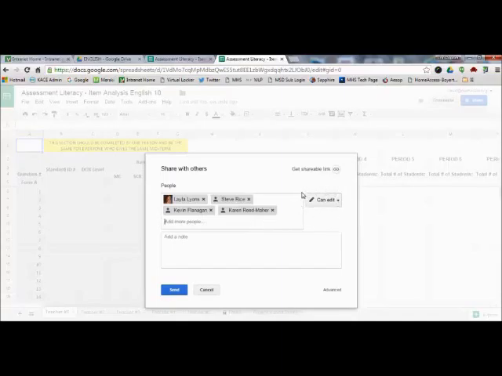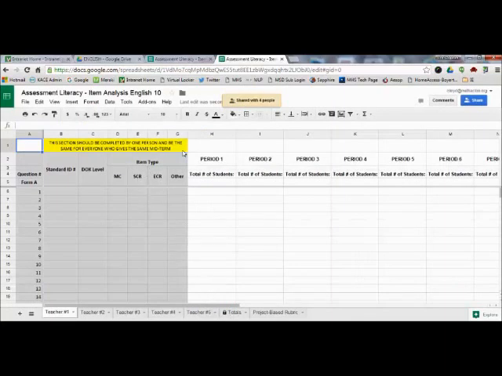And you want to leave this option on Can Edit so these teachers can then edit the document once they receive it in their Google Drive. I would then click on Send, and once they get the document, they'll be able to edit their information.